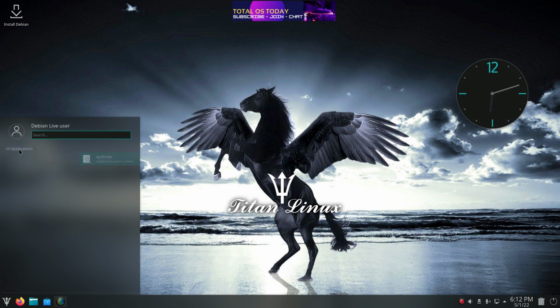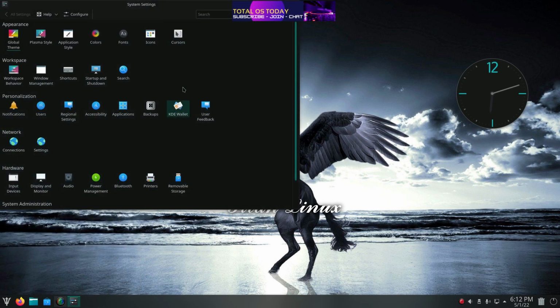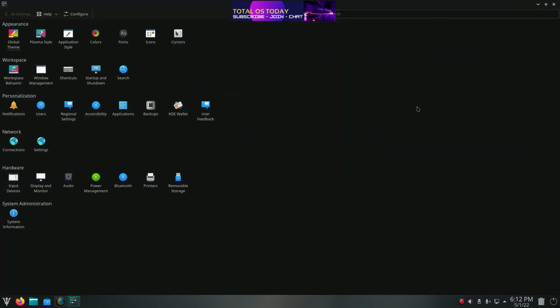So let's go click Applications, Settings. Grub Customizer, customize the bootloader. That's something I would probably not do. Again, Synaptic Package Manager I use all the time. System settings, similar to the control panel in Windows. And appearance, workspace, personalizations, networking, hardware, system administration, and yeah, this looks fine. All right, let's move on.